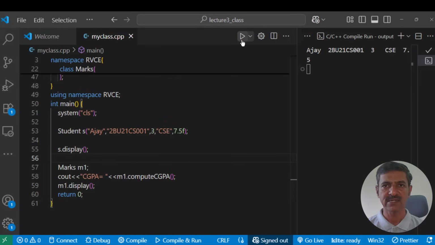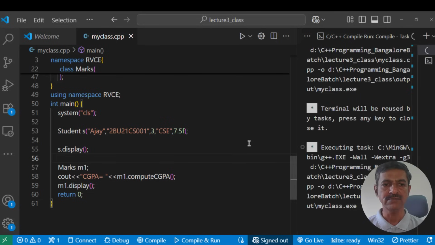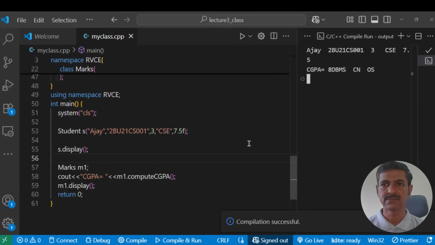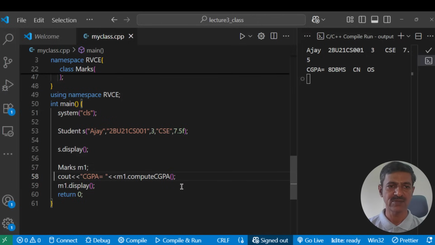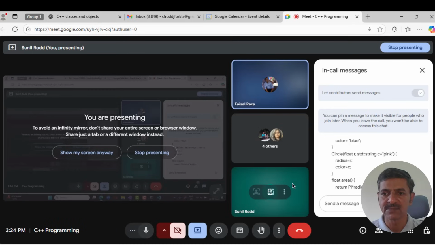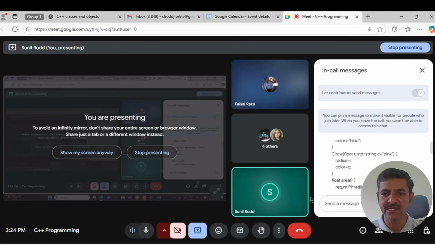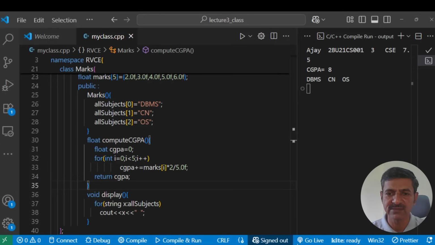So let's check. Yeah, CGPA is 8, DBMS, and whatever subject it is displaying. If you wanted a little spacing, you can do that using endl here. All others, please try these programs. I will be putting up the assignments also related to what we discussed today, and we shall see on Monday the other details. All right.